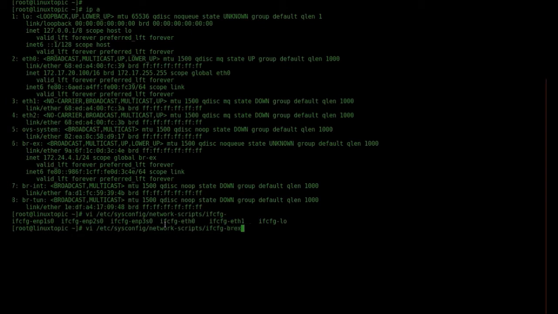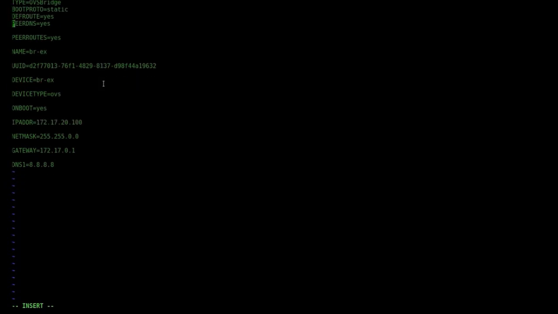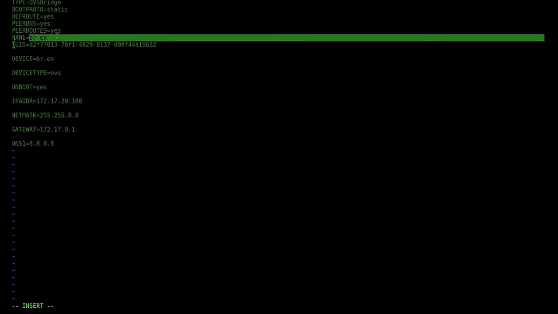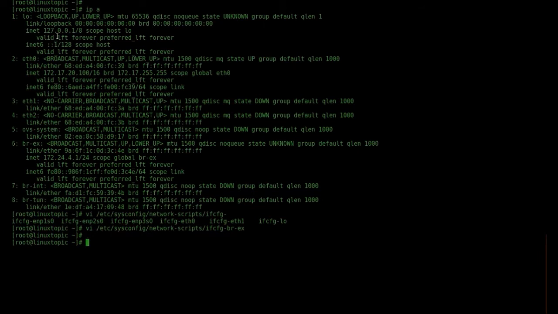We create the br-ex interface and add the following entries: type OVSBridge, boot protocol static, name br-ex, device br-ex, device type ovs, onboot yes, IP address, netmask, gateway, and DNS. Now save, exit.